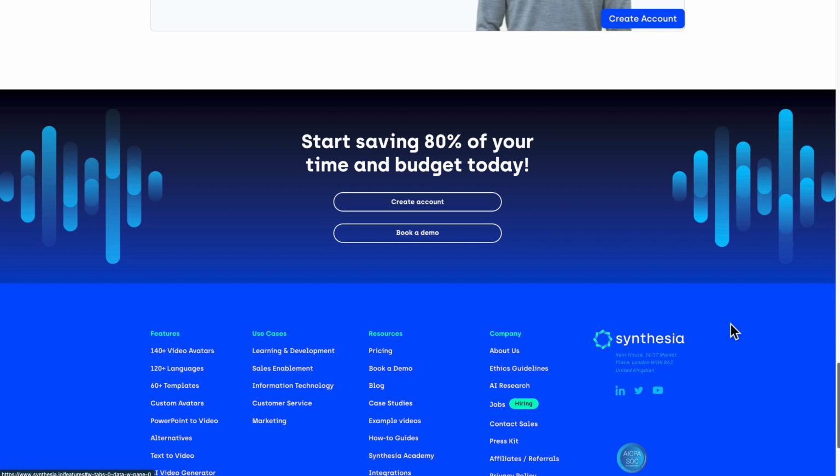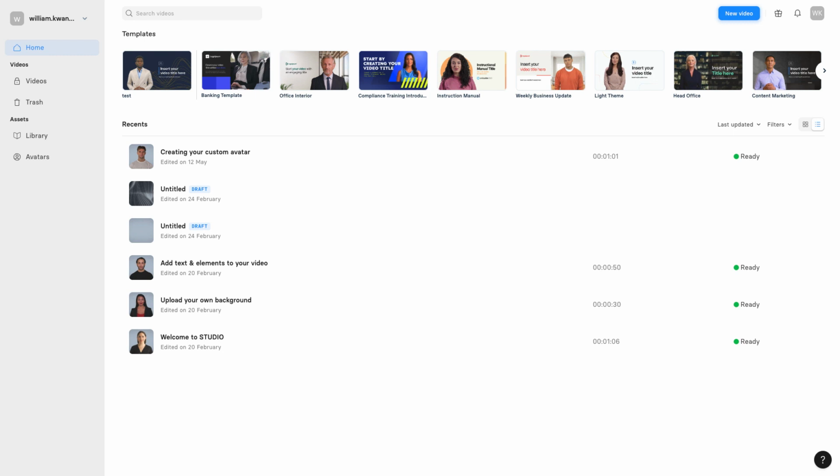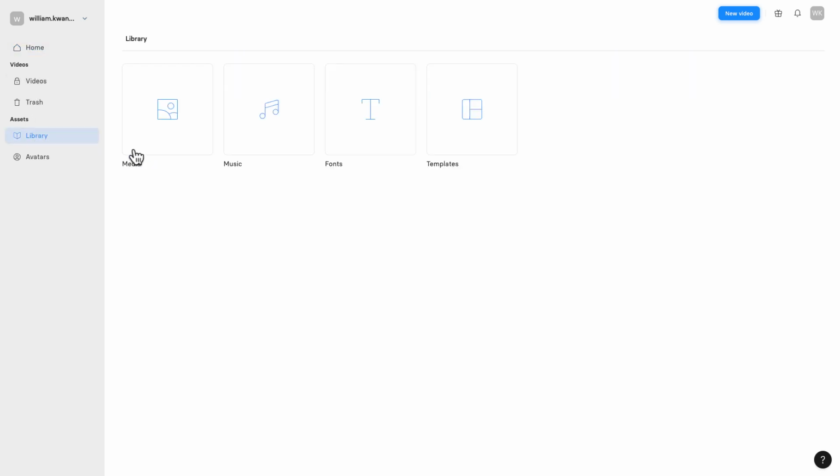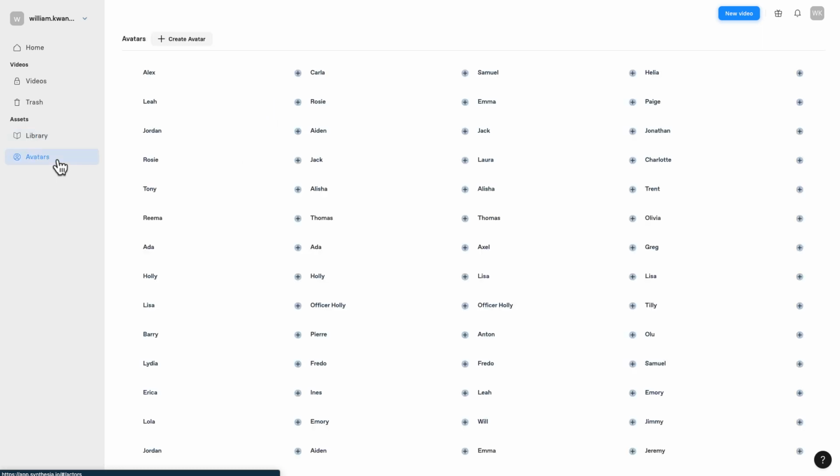So let's get into the platform and see how this tool actually works. When you sign up with Synthesia, this is the dashboard you're going to be working with. On the left-hand side, you can see your own account and your homepage. In here, you've got these little menus. These are the videos that you generate and create. You've got the assets, which is the library that they have. It contains media, music, fonts, and templates. You can create templates for your videos. And then here are all the avatars from Synthesia.